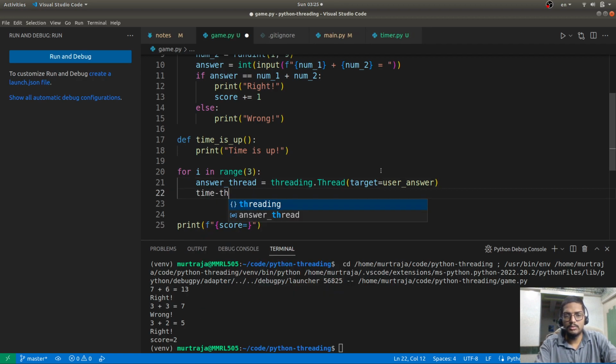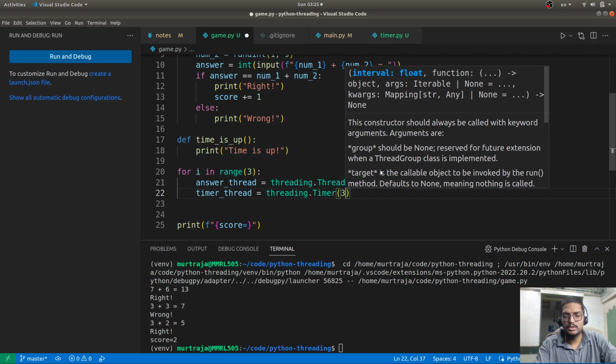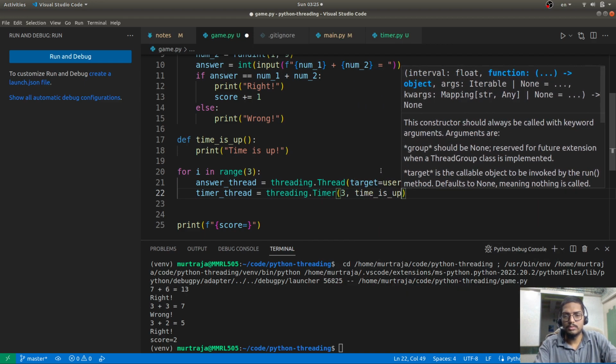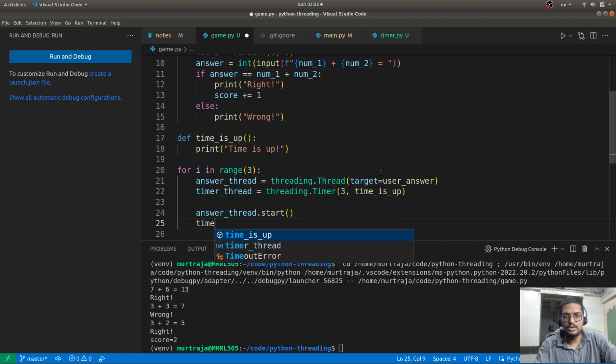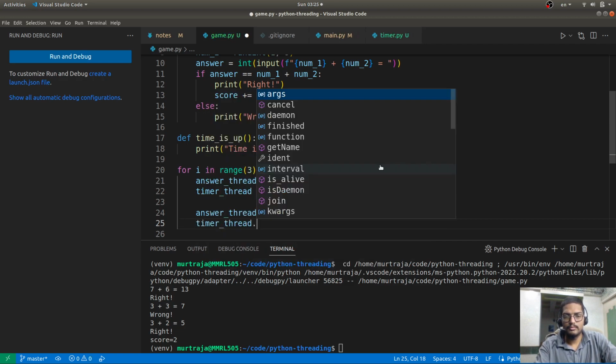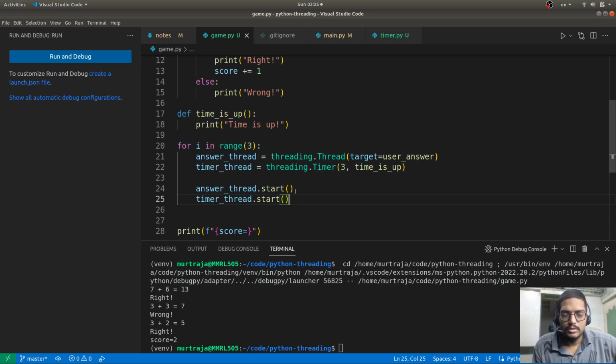And we have a timer thread, which is nothing but threading.Timer. Let's make it 3 seconds, and the target is time is up. And as noted previously, we need to start those threads. So let's start this thread, and also let's start the timer thread. So let's see how this will work.